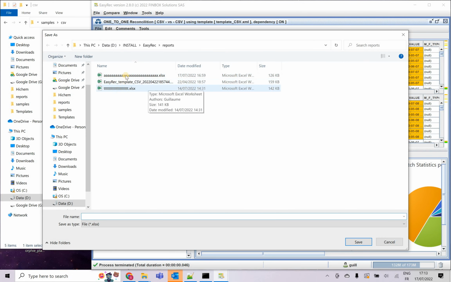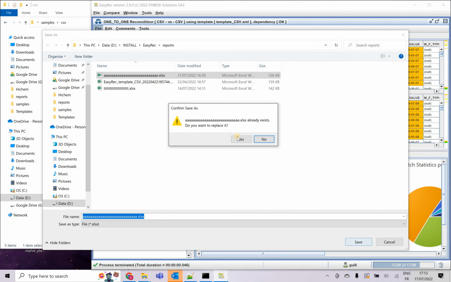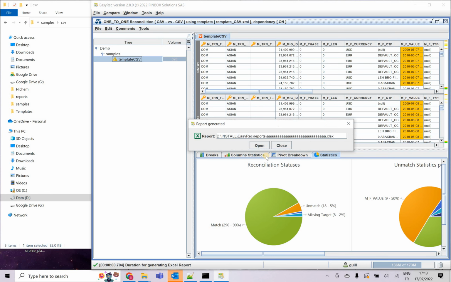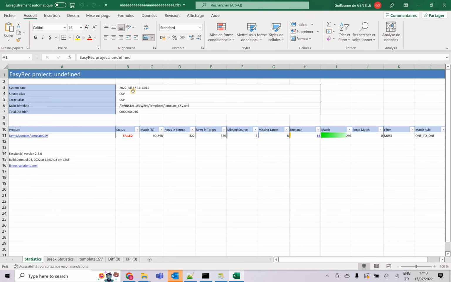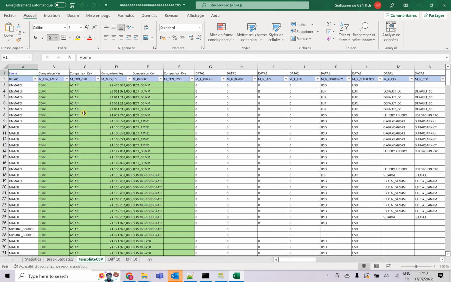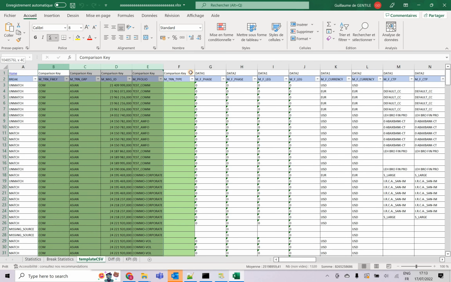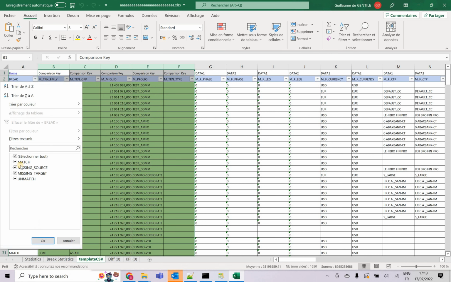so it's this one, generate Excel report, I will overwrite an existing report. I can see here the date where it's computed, the source alias, target alias, both are CSV. This is the template I have used. Status is failed. I have a lot of information about number of rows, reconcile, percentage of match. But if you click here on the link, you see key columns exported in first position. That was the option I've selected. Everything about what is match, missing source, missing target.